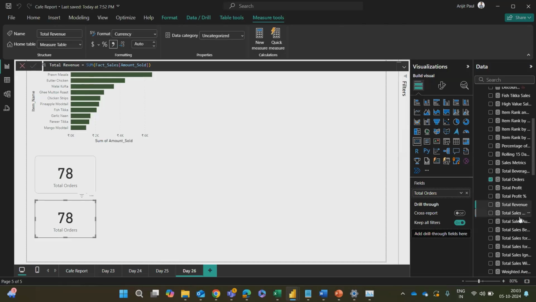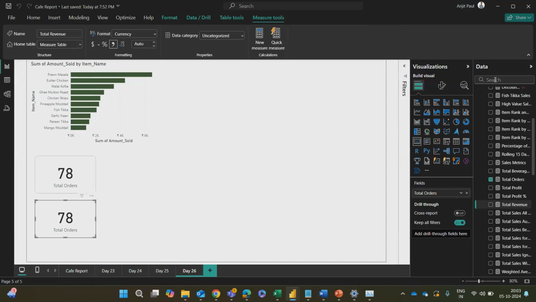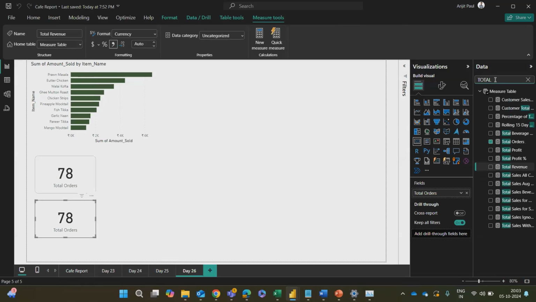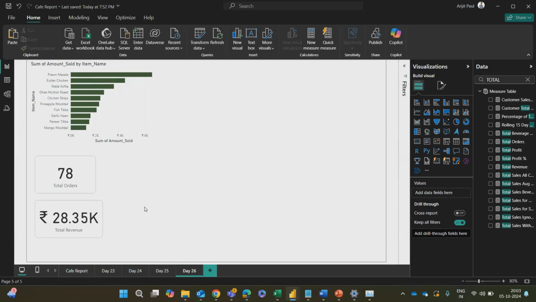Now we got the total revenue as well. So now I'll go to total revenue, and I'll just drag it so that we now have the correct information. We see that the information is not being displayed correctly. I'll just stretch up this card, and we have 28.35K as the total revenue.